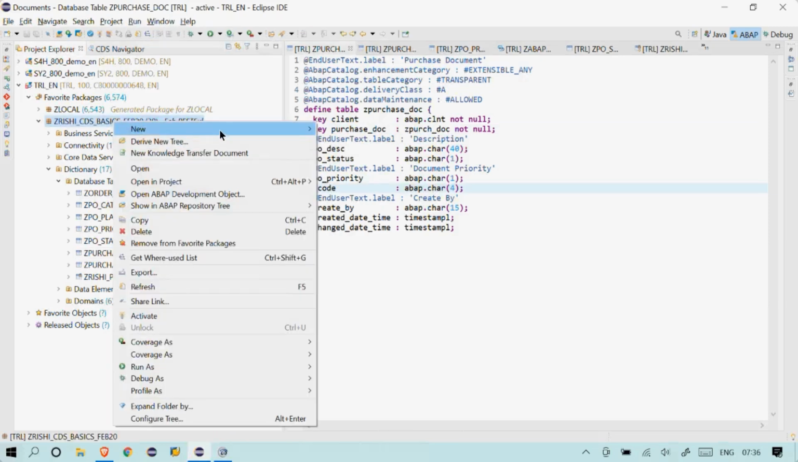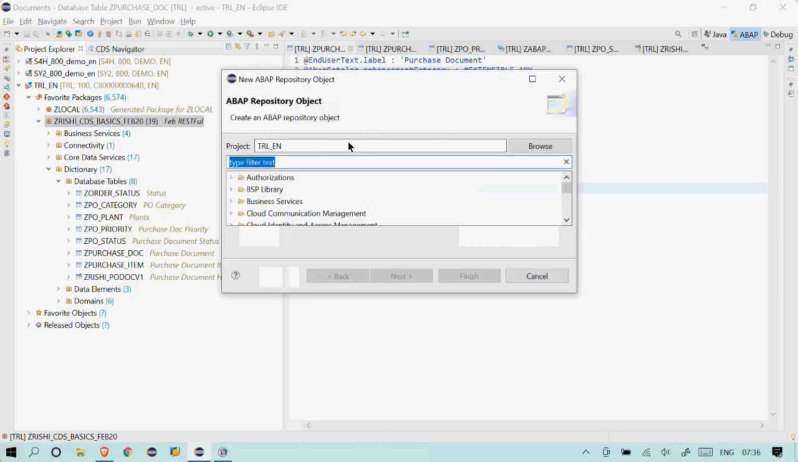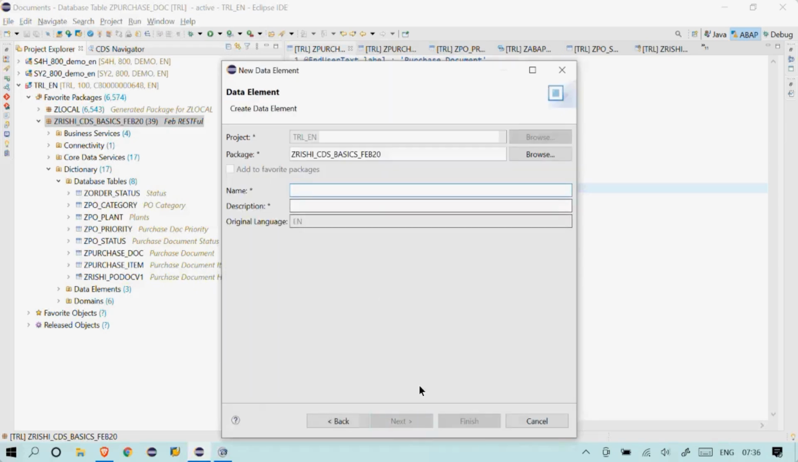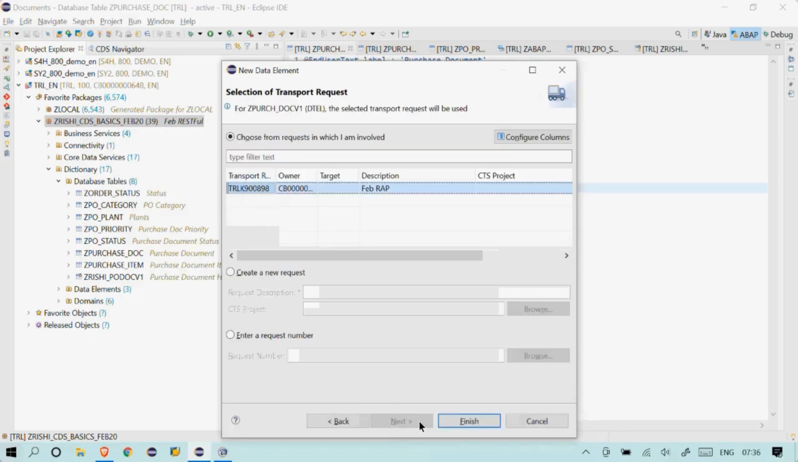Again, the question: how to create a data element? Simple. Again, the same procedure. Click on package, New, Other Repository Objects. Just type data element. Then you will get this particular option. Just simply click on next, provide the data element name, provide the description, click on next, finish.